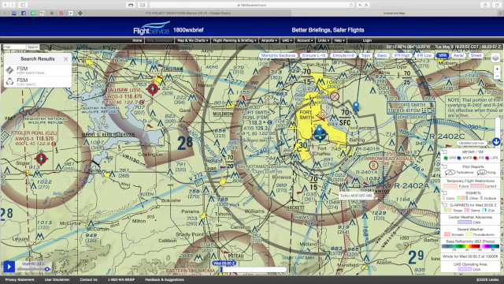As you can see, my little mouse pointer is showing Turb LOW MOD SFC to 080. That means, based off of our AIRMET, that turbulence for this area where my mouse pointer is low to moderate from the surface to 080, or 8,000 feet, as we add the two zeros at the end. And this was updated just now.